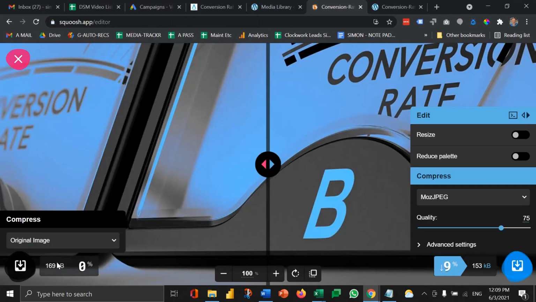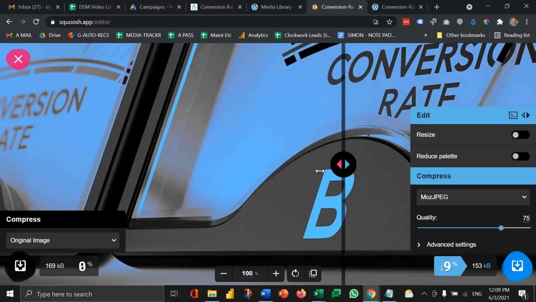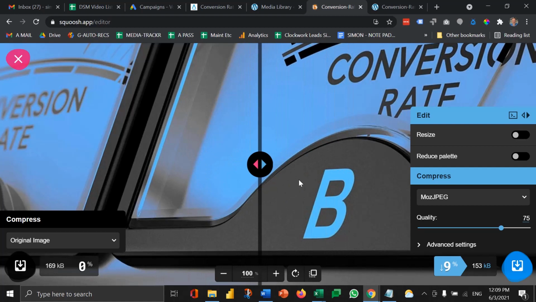What's happening here is it's telling you what the original image is on the left here of the slider. You can use this slider to go back and forth. Then what it does is it says, okay, well, what quality do you want and how much can this image be compressed? So at the moment you can see it's set to 75% of the quality of the original, giving us a file saving of 169 kilobytes versus 153. In this example, the image is actually very well optimized already, but you get the idea.